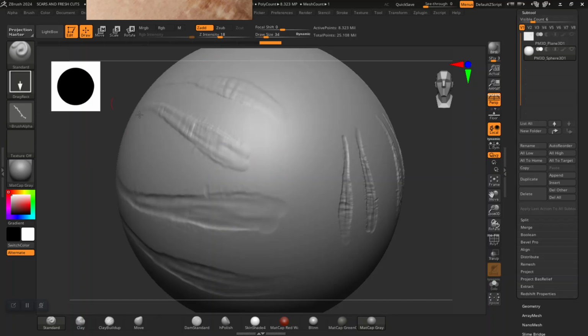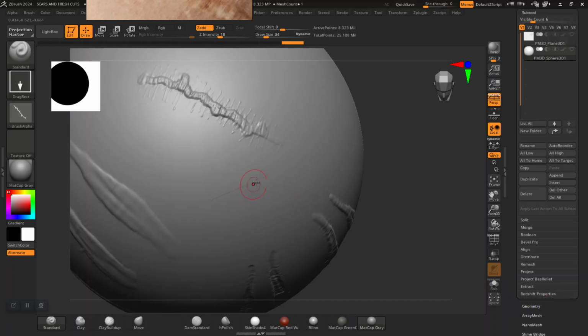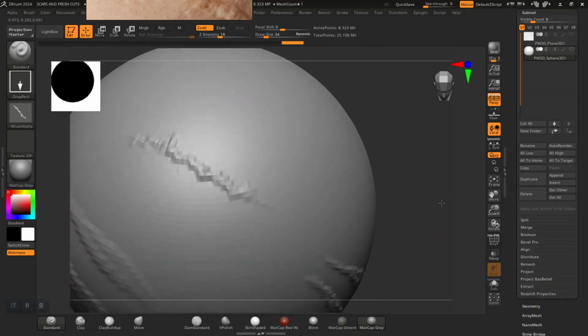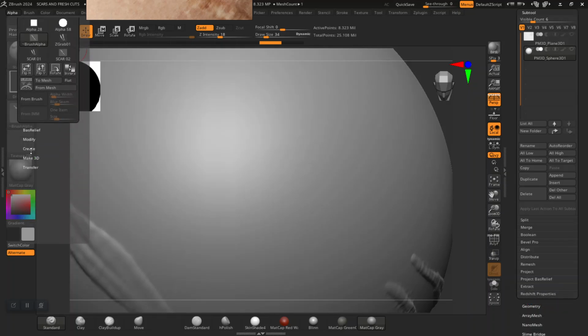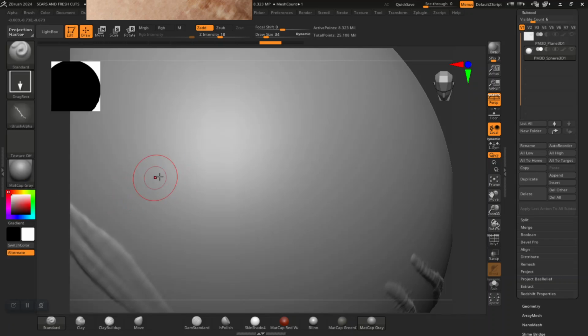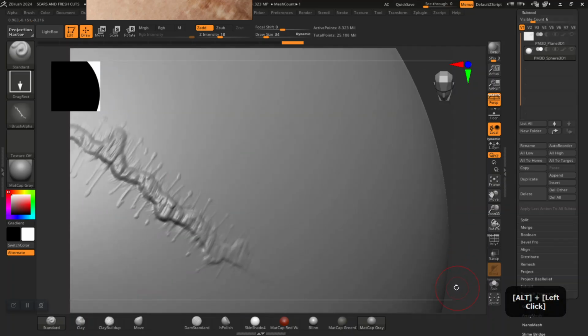So set this to DragRect. Let's look for a clean spot. Let's drag this out around here. We can see we have issues now on the edge, but that's fine. It's not going to be a big deal. We can always smooth that out. Or we can go to alpha, then modify. We can do radial fade, set this to 10. Then we can drag this out again. Yeah, this will work just fine for a good scar, so that's fine.